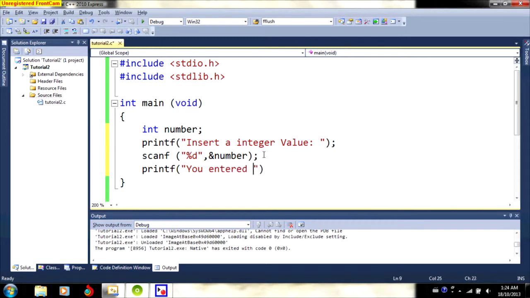You entered, and we say %d, and then we put in number again. Over here you can see there's an AND there. Over here there's no AND. It's here because when we say AND number, we're telling the program to put it in the address for number. The AND is actually the address for the number. The address is wherever it's stored in the computer memory. We're telling the program, take whatever the user puts in, and put it in this memory location. So that's why the AND is over there. It's not needed over here because we're just calling the variable back again.